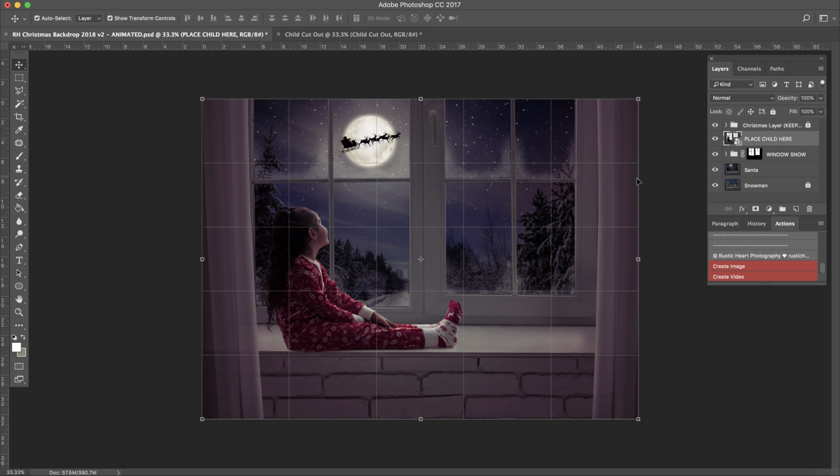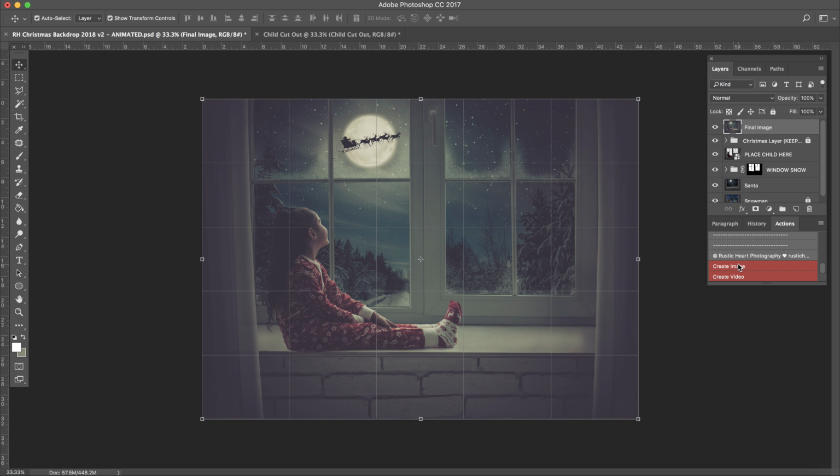And then once we're happy, we just need to press create image. And that will then add the final touch to the image, giving it the final look and feel, like so. And then from there, you would save that and use as you wish.